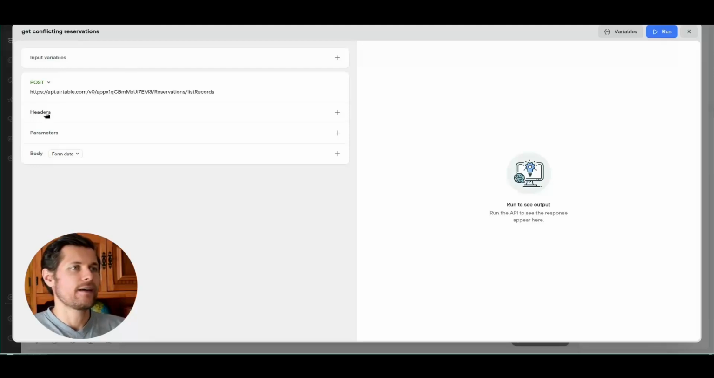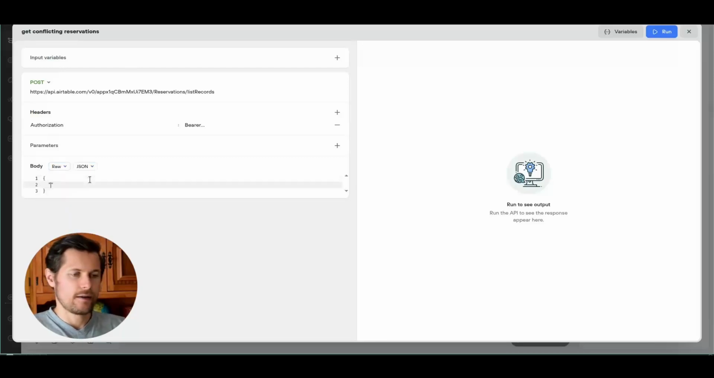So we use post, we use this string, and then at the end we add list records. Okay, now the headers are the same, the authorization and our token, and then the body will be a raw JSON file. And here we will specify the filters. So it's filter by formula, and then the formula.